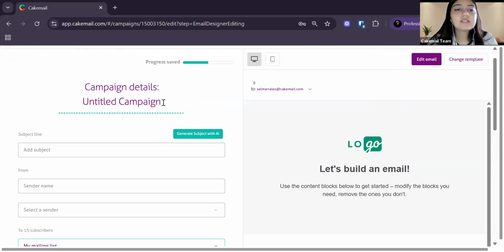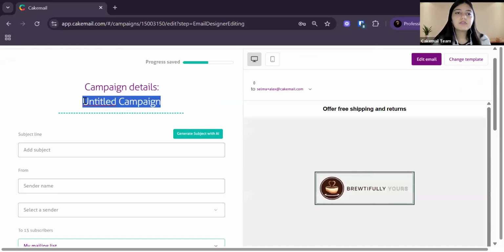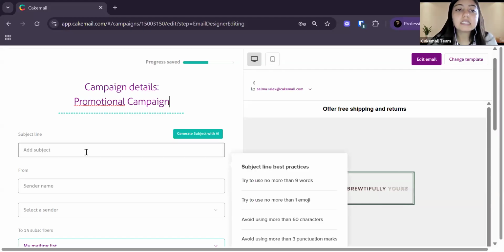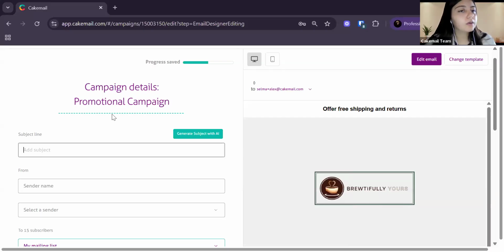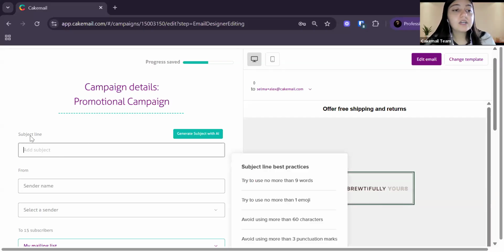So I'm just going to click close, and I'm going to take you to our campaign details, which is essentially the big details about your campaign. So for example, this is information that only you can see. Promotional campaign. This serves as a reference for me in the future. So say I want to create another promotional campaign in the future, I can just look this one up and duplicate it.